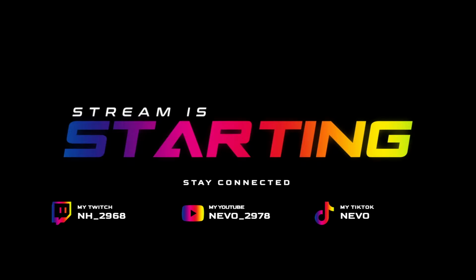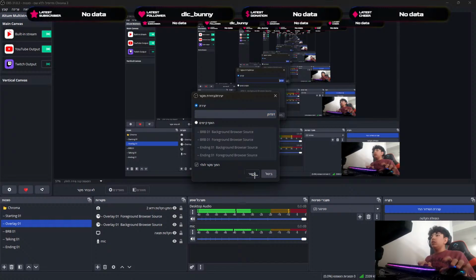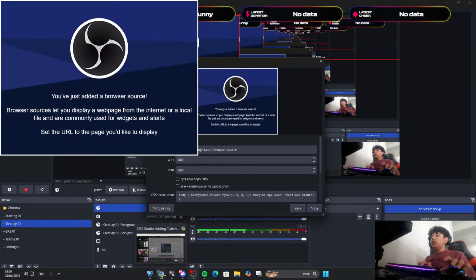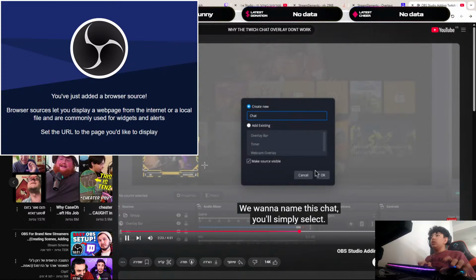Studio. We'll come to the scene where we want to go ahead and add this chat. Okay, and you can see I have the chat here. So I'll delete this one here for the moment. And then what we want to do is we want to go ahead and use the plus icon. We want to come to the browser source. We want to name this chat.